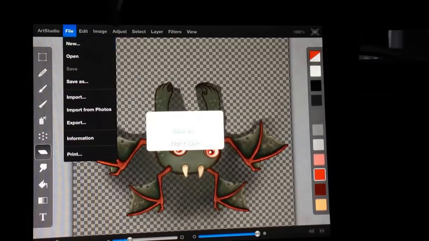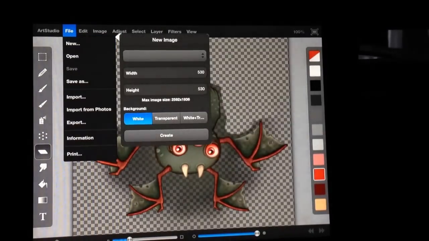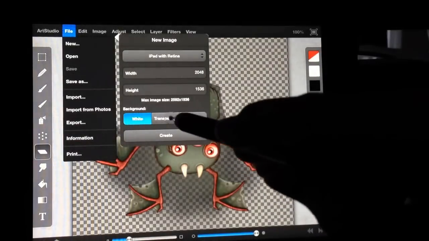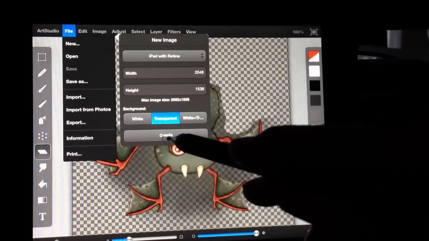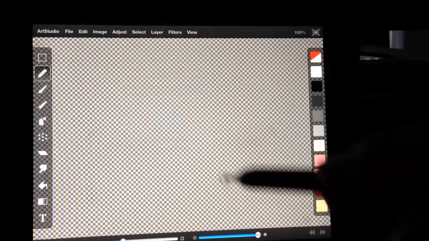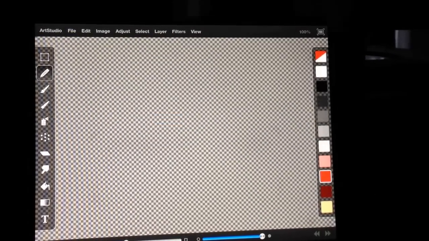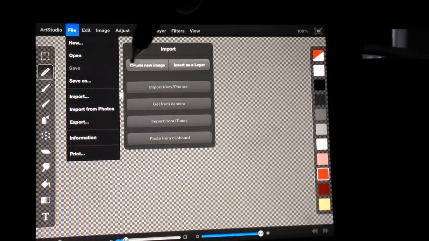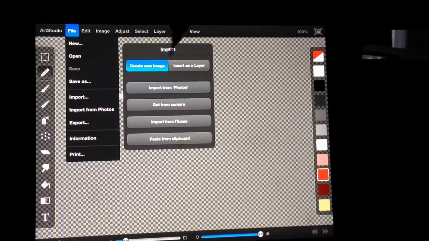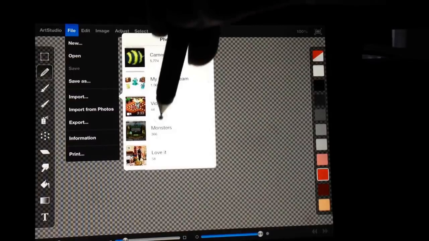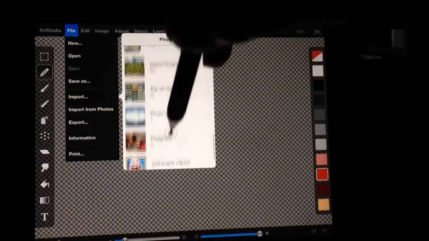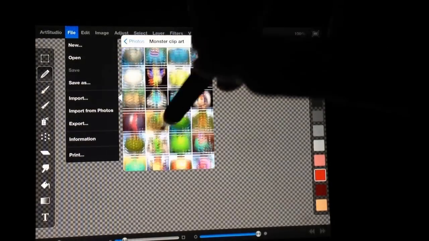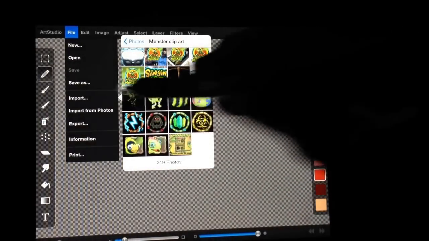So let's go to File. We're going to do New. Don't save. Okay, we're going to create a new image that's iPad Retina, and I'm going to do a transparent background, and let's create. And we are going to go to File, Import, import from Photos, and here I'm going to go to my Monster Clip Art folder, and I'm going to find my Humbug. I think he's at the bottom here. My Humbug picture.